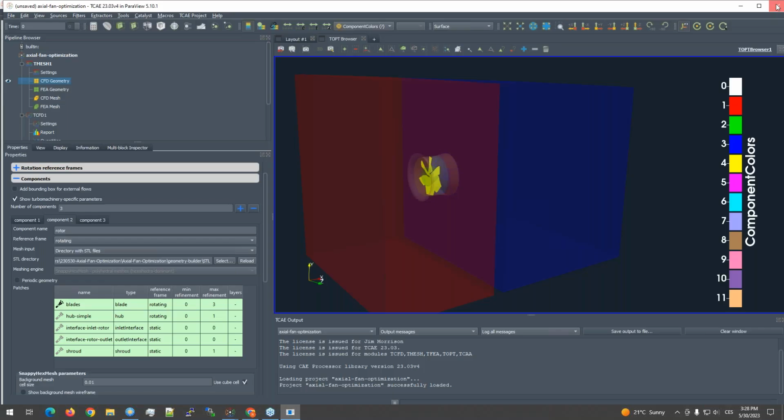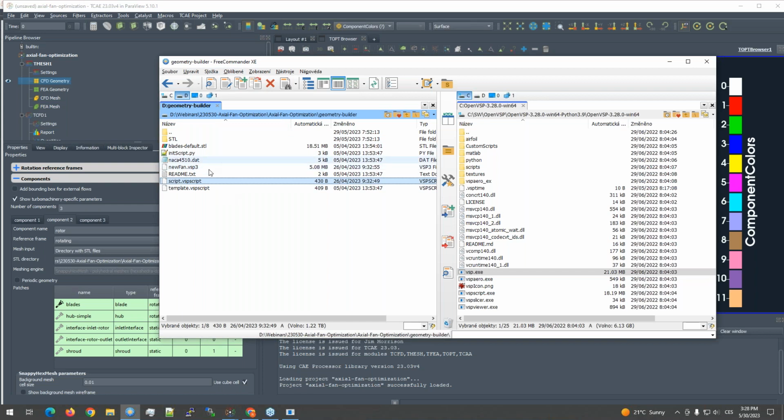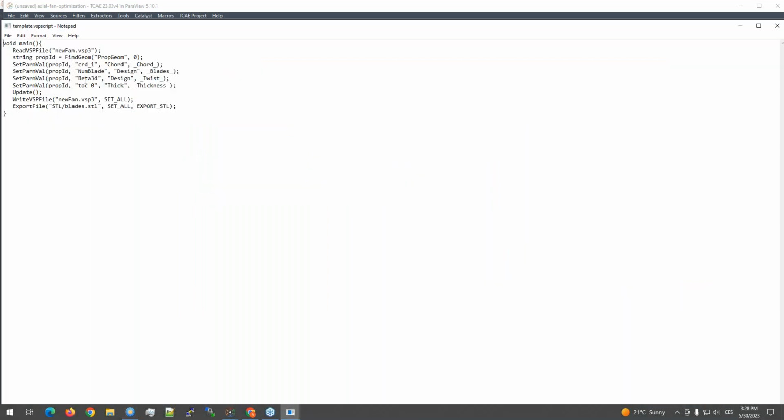And basically this is then connected to this templated file. So with the initialization script, maybe I will show you later, it is connected to the TCAE and to the TOPT, and TOPT adjusts these parameters accordingly in each optimization loop. And then before the tmesh is run, new geometry is created, exported as STL, and then used for the meshing.